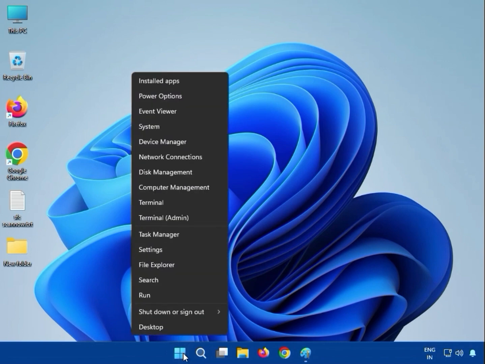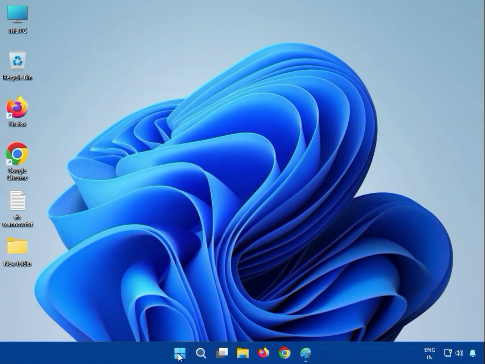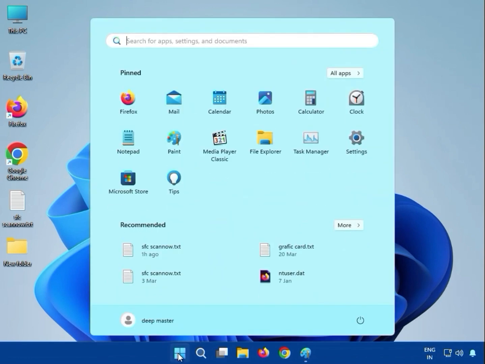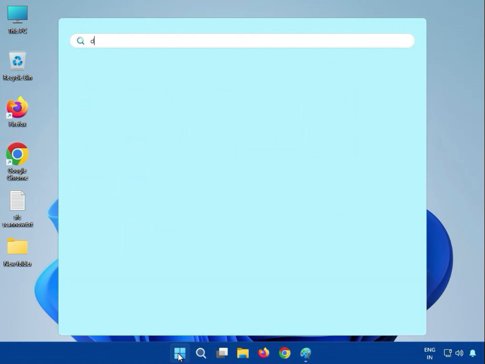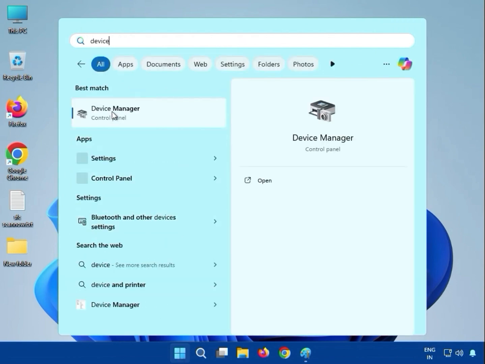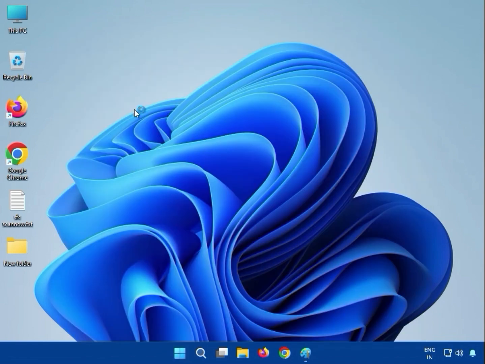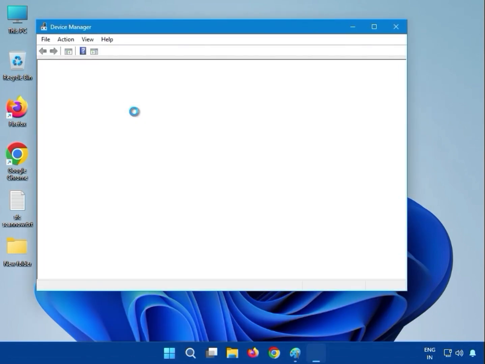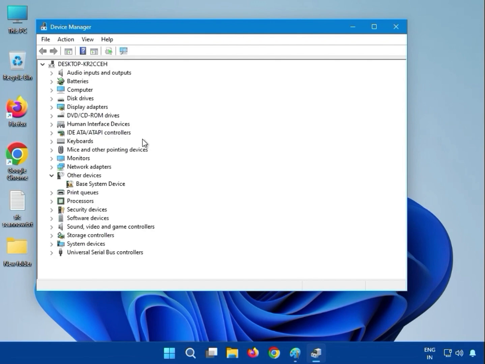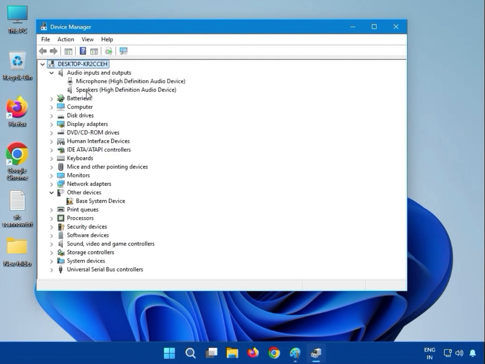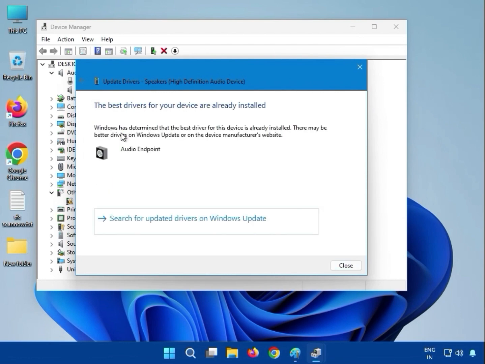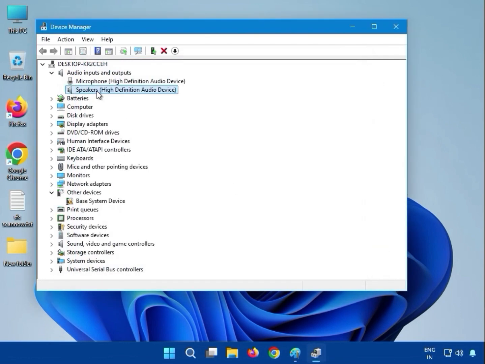Then guys, next, update and reinstall the audio driver. Just right click on the Windows icon and click on device manager. Otherwise, for the second method, click on Start and type device manager. You can see it here, then click. Then expand audio, and you can see the mic and speaker are both different. Just right click to update driver and search automatically. Otherwise it will not resolve the issue.